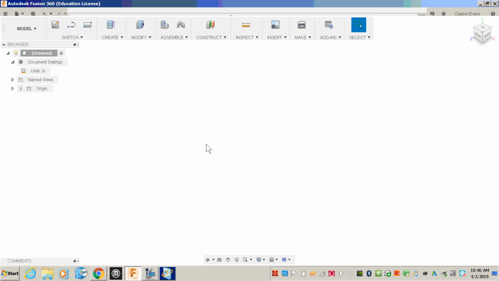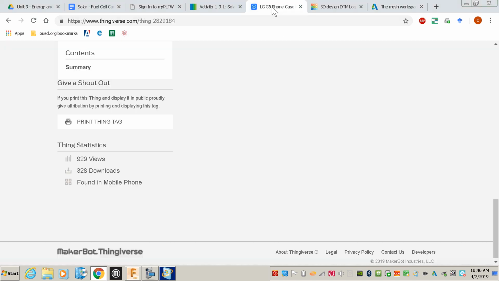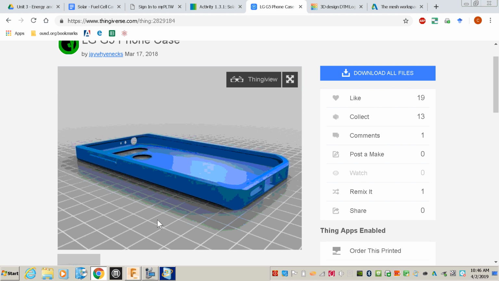Okay, so in this tutorial, I'm going to show you how to take an STL file from Thingiverse, modify it using some text from Tinkercad, and then get it ready to 3D print. So the first thing I want to do is go to Thingiverse and find a file that I like and want to modify. Okay, this is a phone case for my phone, so I'm going to modify this.